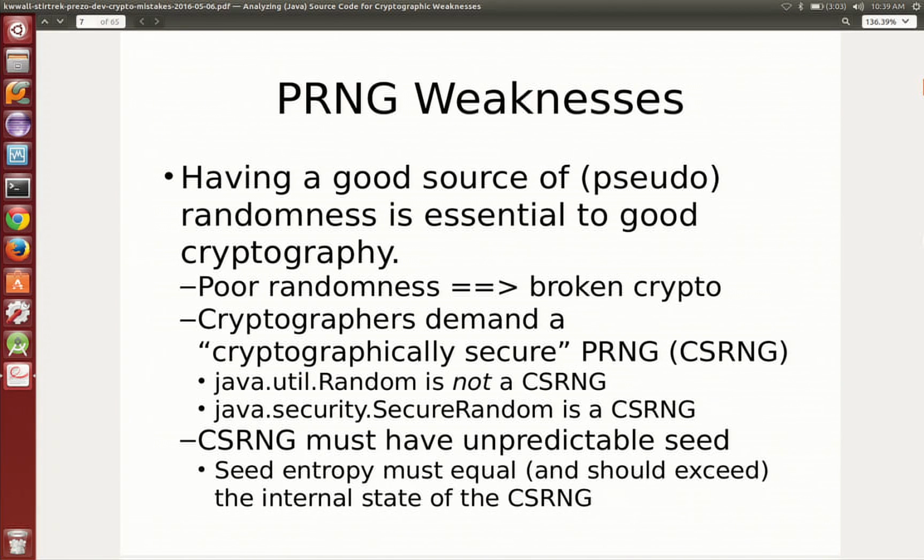The other thing is that when you use a CSRNG, you have to have an unpredictable seed. The seed entropy, in other words, how many bits you're feeding in to set the seed value, should at least equal and should ideally exceed the internal state of the random number generator. So if you're going to generate something like 160 bits, then you better have 160 bits of entropy.